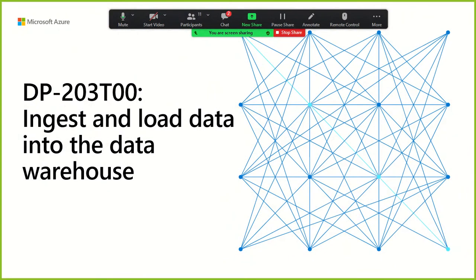All right, so in lesson 7, we want to talk about the ingestion and loading of data into a data warehouse. When you talk about ingestion, what does it mean? We tried to explain that before. We said bringing in of data from different sources is ingestion.